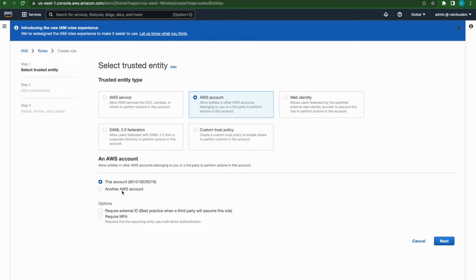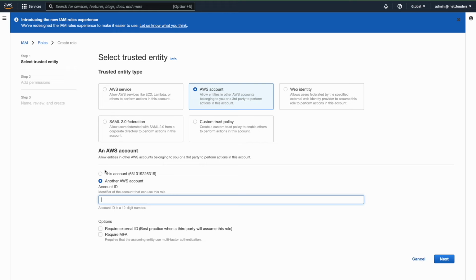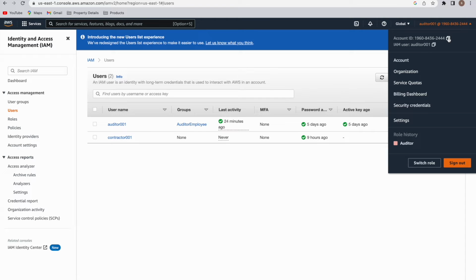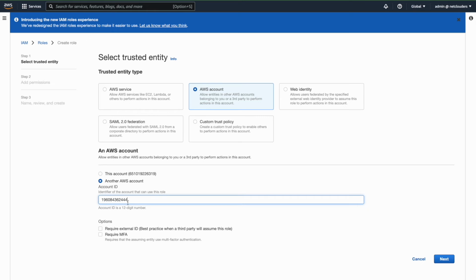And then under AWS account, select another AWS account, and here you will provide the account ID, and the account ID should be the account ID of the audit company. So I'm going to copy paste here the account ID of the audit company. Here I am making sure the account ID is correct. The account ID ending with 2444 is the account ID for the audit company. So copy that, paste the account ID, click next.